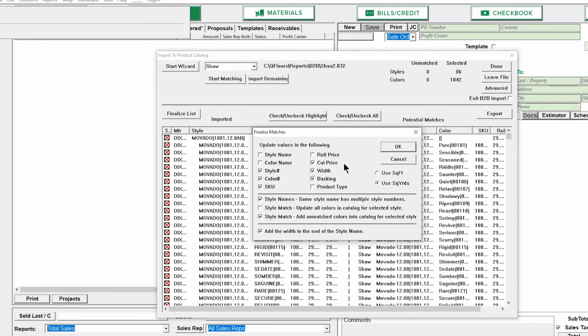Style and color name are always not checked by default, because sometimes people will go in and modify the style and color name after they do the import because they don't like the name that the manufacturer gave it, and it makes it hard to find sometimes. So we do not by default update those names. But if you wanted to update the name and the color name on these products, then you would simply click those boxes. These other things you're going to leave where they are by default. Again, soft surfaces, square yards.